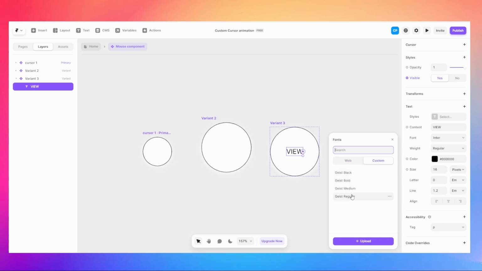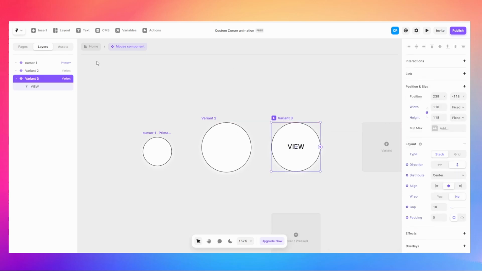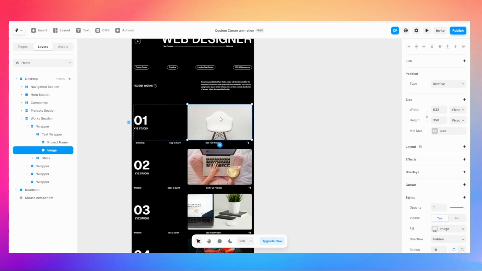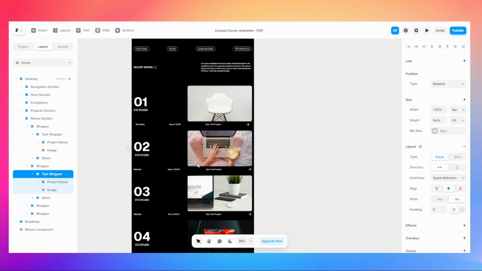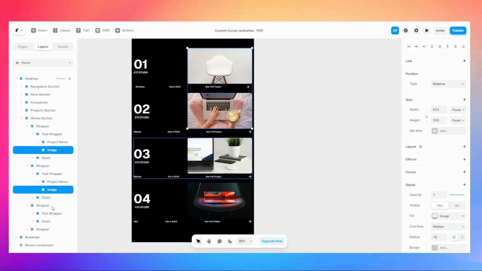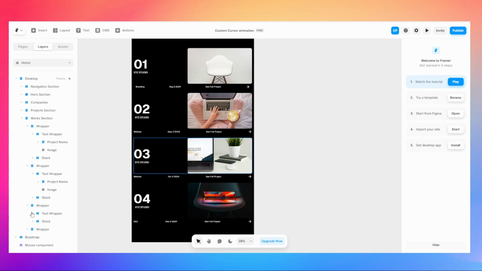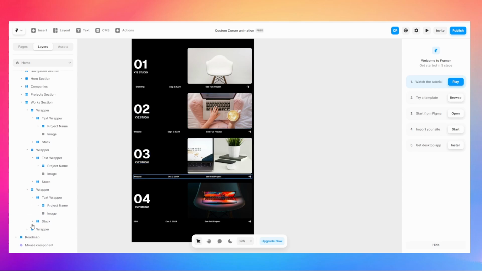Let's click on bold, Gauge Bold, and then medium looks fine. I'm going to set this to Gauge Medium. That's it. This is going to be variant 3, and then I'm going to click right here, select the images, and select all the images. Now I'm going to press Ctrl Tab. Let's select all these things first. I don't need the stack. I just need the image and the text wrapper.